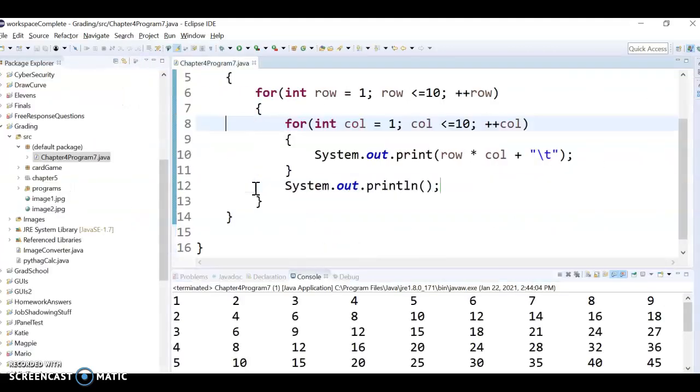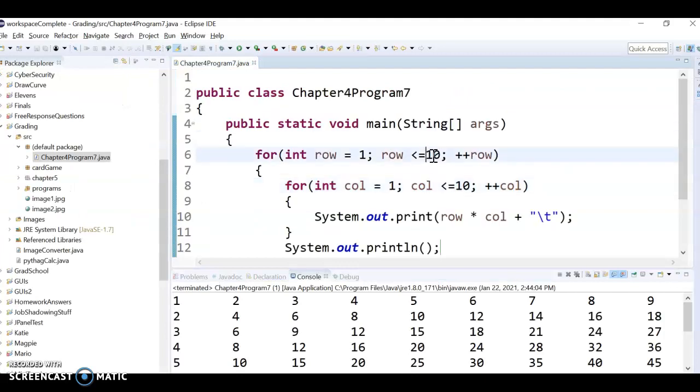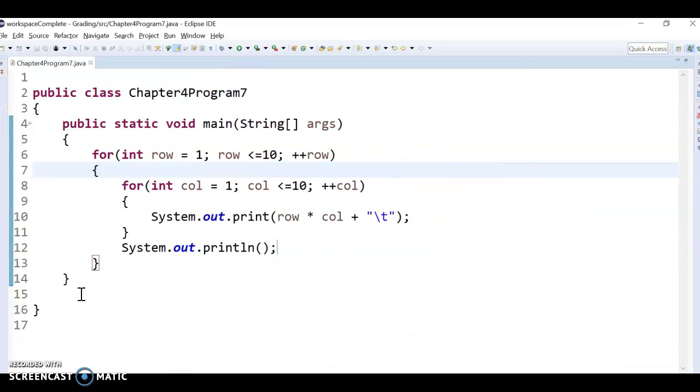Okay, and it's kind of cool because now you could make a really big one by just changing these numbers, and you can make a huge multiplication table if you so desire. Okay, so that's it for program 7. Hopefully that helps you out.